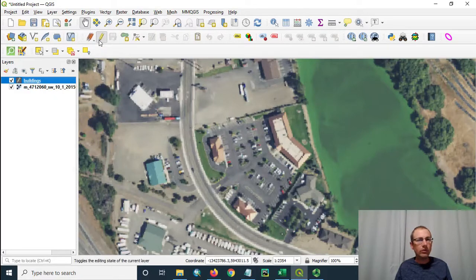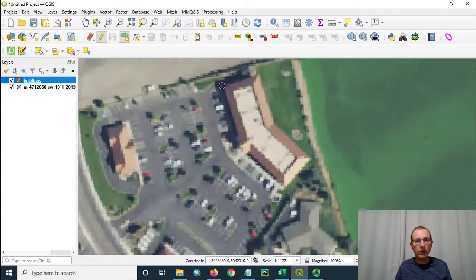So I click this pencil and notice that a few more of these tools become available. And I'm going to choose this one to add a polygon feature. Let's go ahead and trace this building. I'm just going to click carefully on each corner of the roof, and you might see a shape start appearing as I do that.